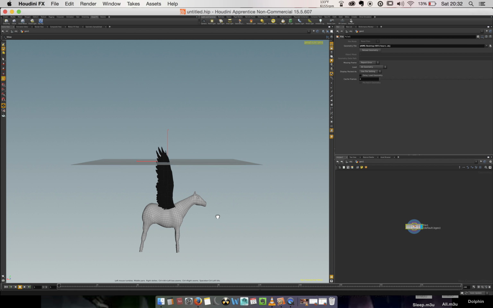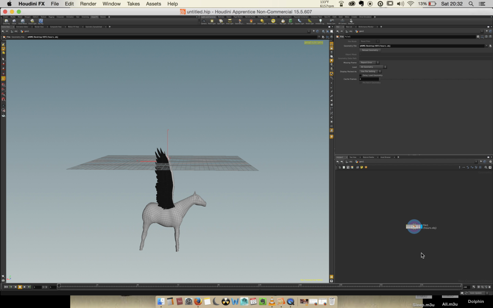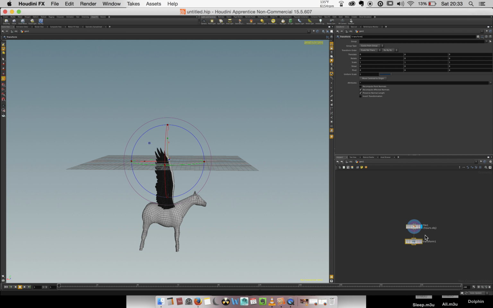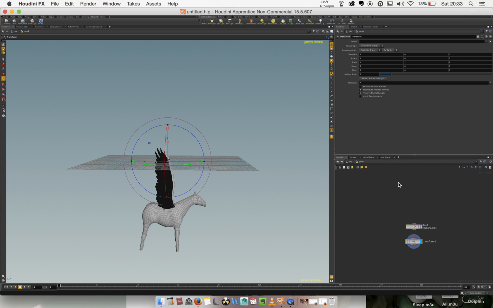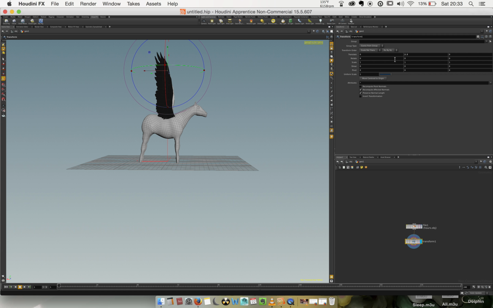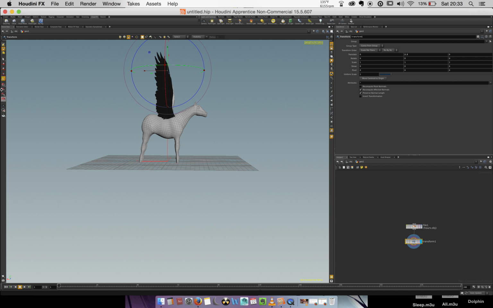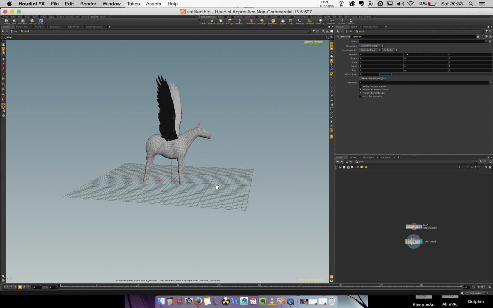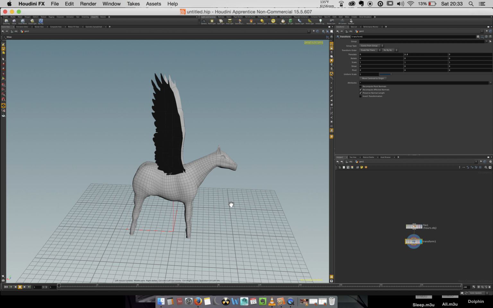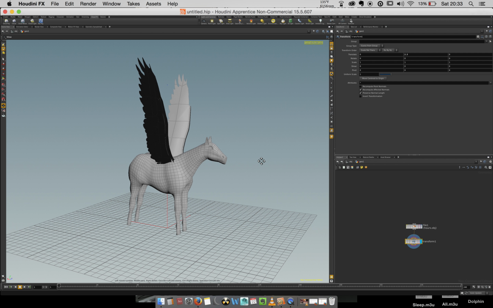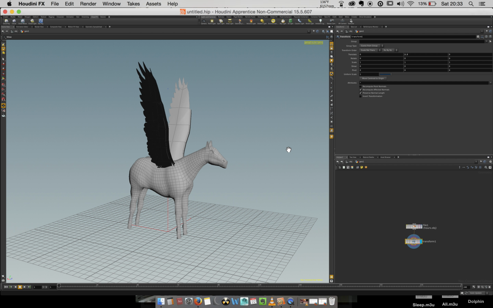Now, my horse appeared a little bit more down, so I'm going to type in a transform node, attach it to it, view it so I can see what I'm doing, and I will raise him up a bit. There we go. Alright. So, I have my geometry.